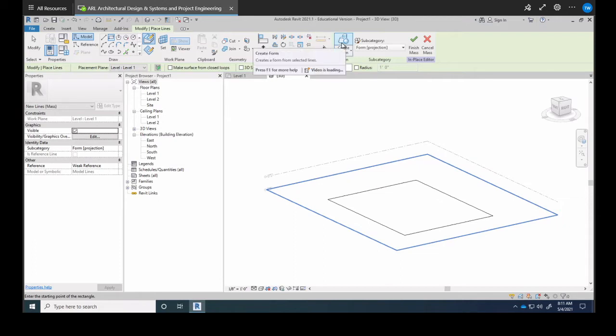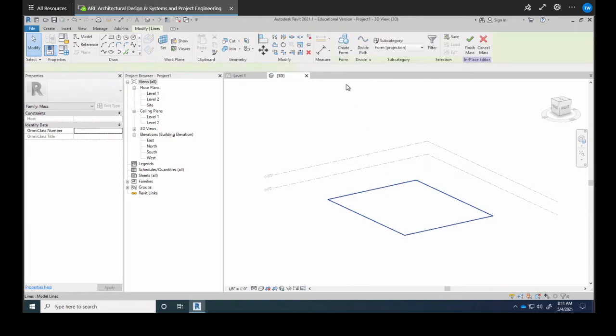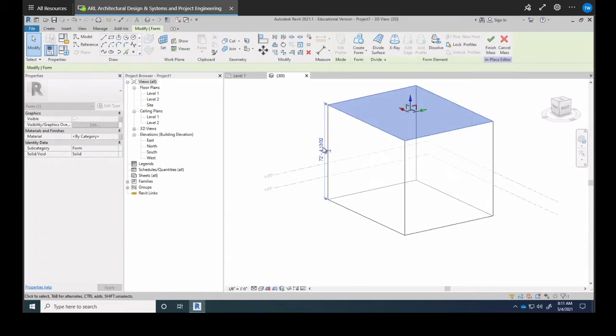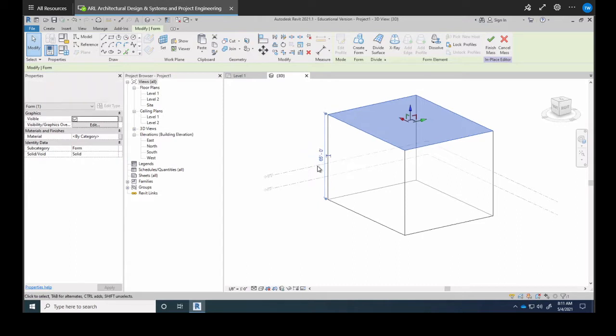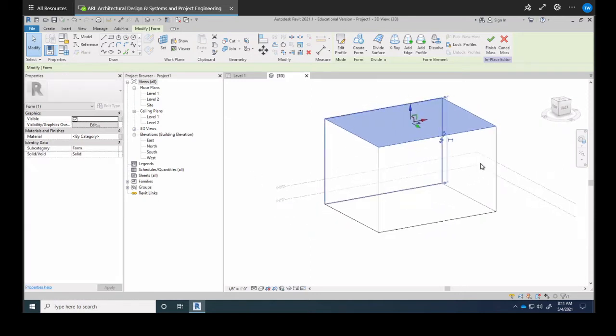I can create this as a form. So I'm going to grab this little Create Form. Oh, first thing I do is select my object. I want to create this as a form. And so I can start to take this thing and stretch it up. I can give it a height. I'm going to say it's 65 feet tall. Okay. So now I'm starting to develop my building. Okay. Beautiful building so far.